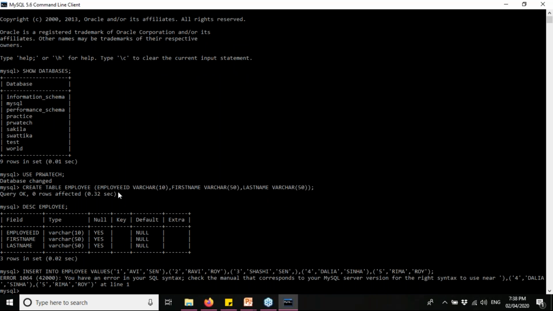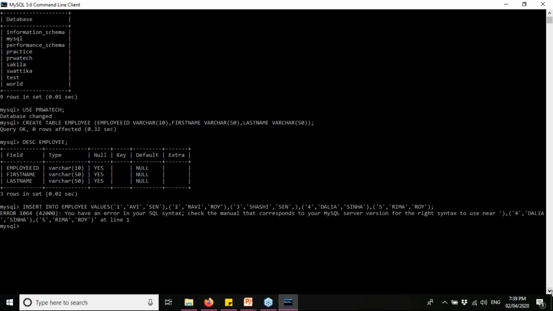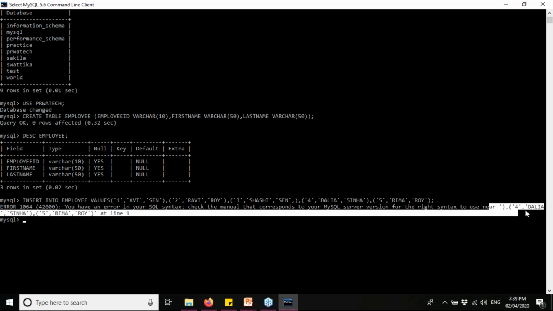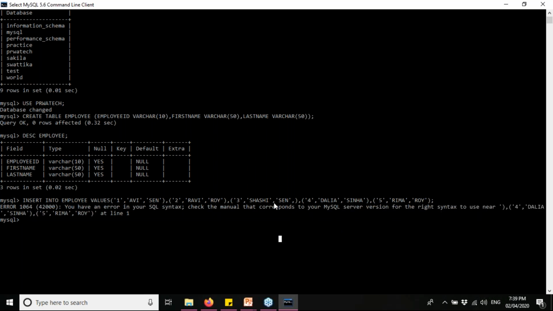There it's showing an error. I'll just check. Insert into employee values. So here I have put a comma by mistake. So I have to remove it, because when you read the error message, see here it is showing the location. We have to write this again. There cannot be any comma after this.